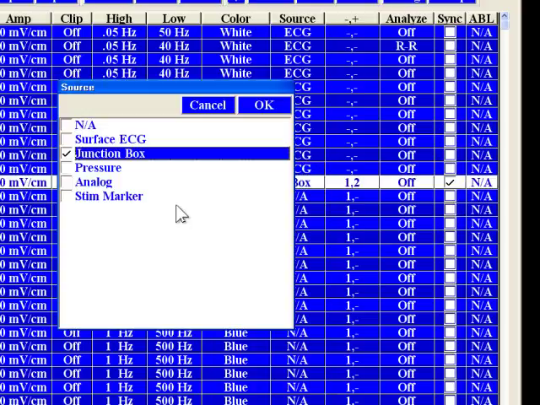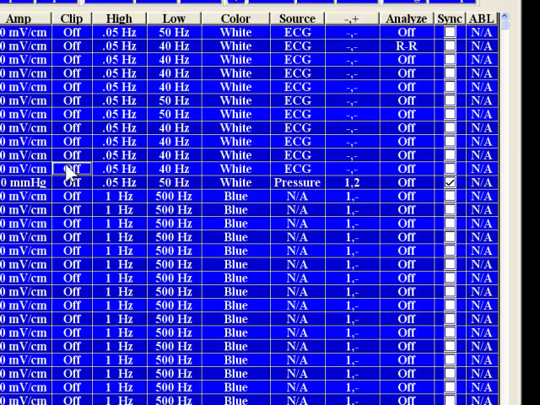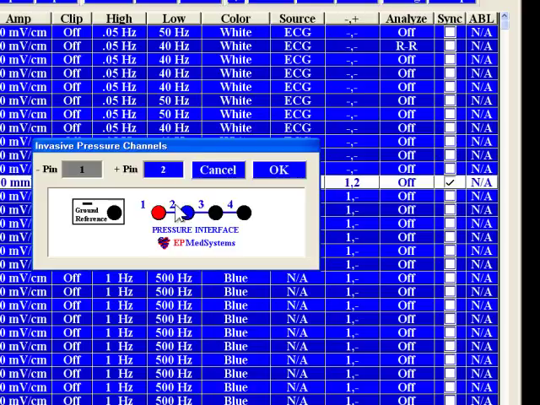If you have chosen PMI, meaning pressure marker channel, you'll have to choose whether it's pressure 1, 2, 3, or 4, whether it's a stim marker channel, or whether it's analog channel 1, 2, or 3.